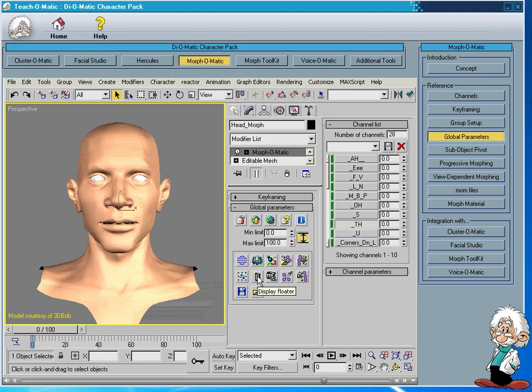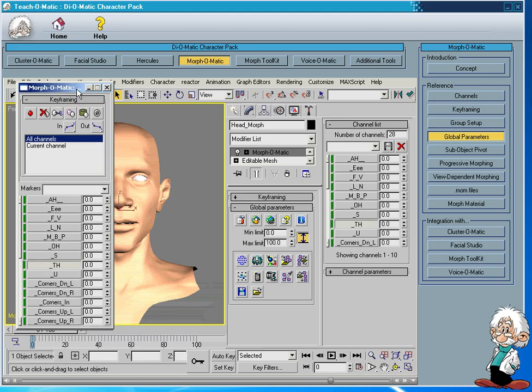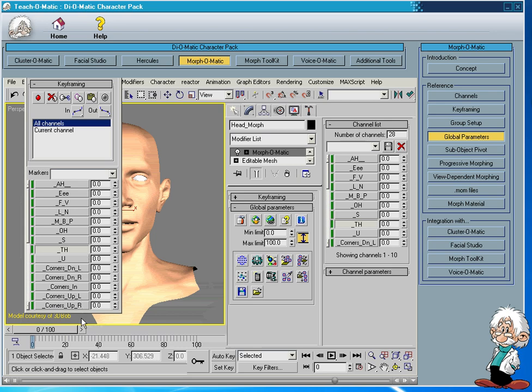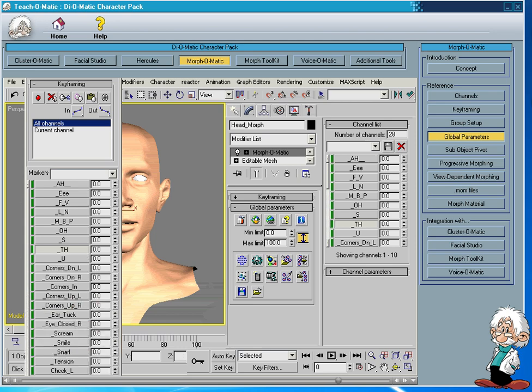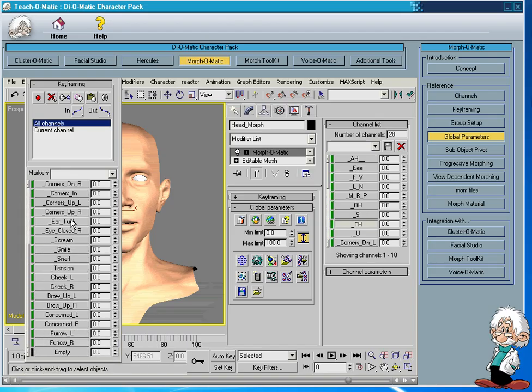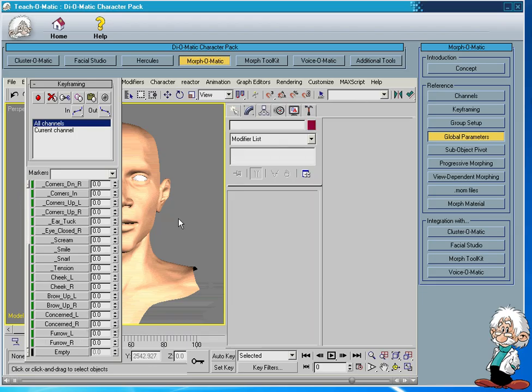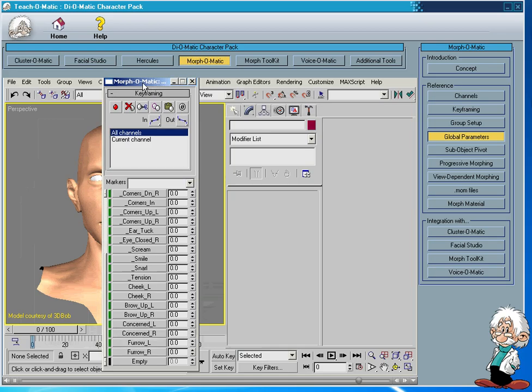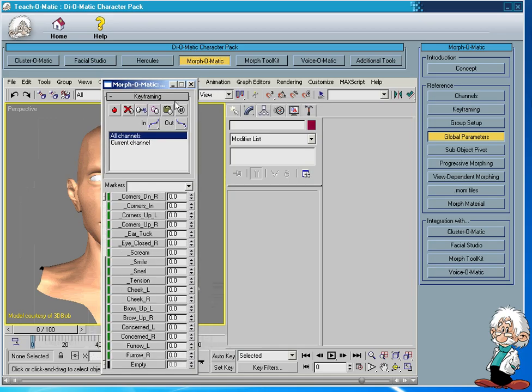This is the animator's preferred button, the Display Floater. This button will launch a resizable channel list floater with all the morph targets in the modifier. The size will depend on the display resolution. This panel allows us to work on morph animation even if the morphing object is deselected. We can also have several of these panels open at the same time for various characters.